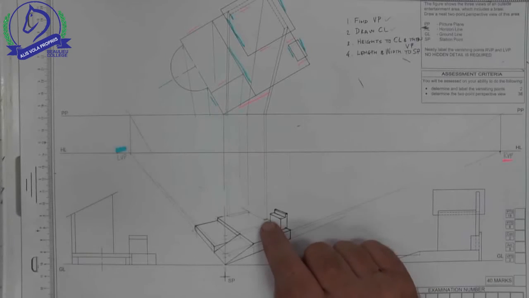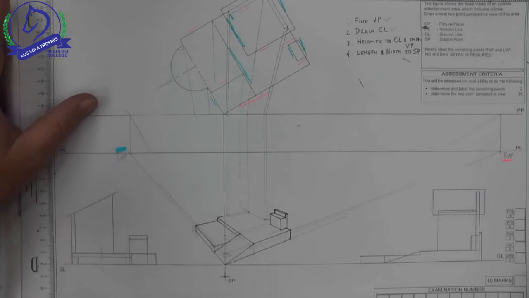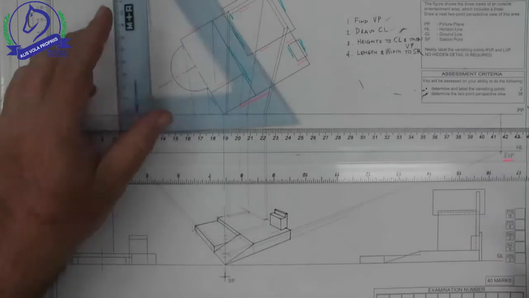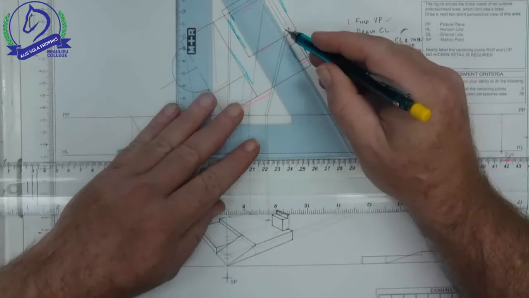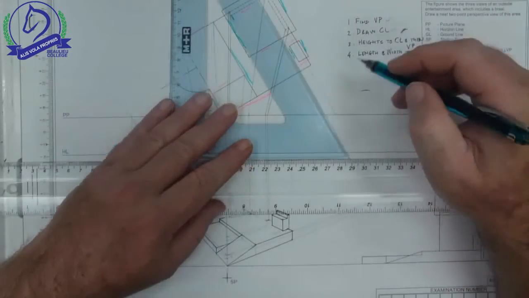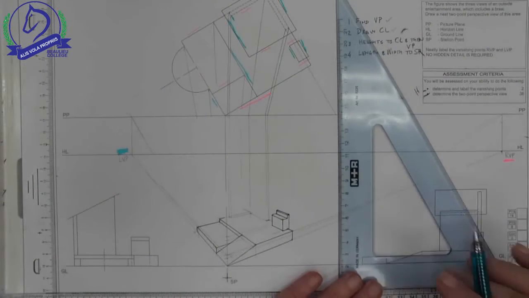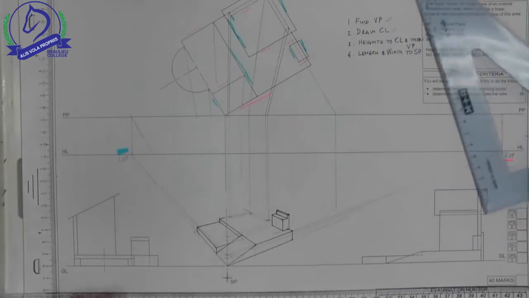So we've worked out at the end of part 1 where these corners were, and now we need to find the actual heights. I'm going to do a false center method with that. So I'm going to project my edge. Project it down.